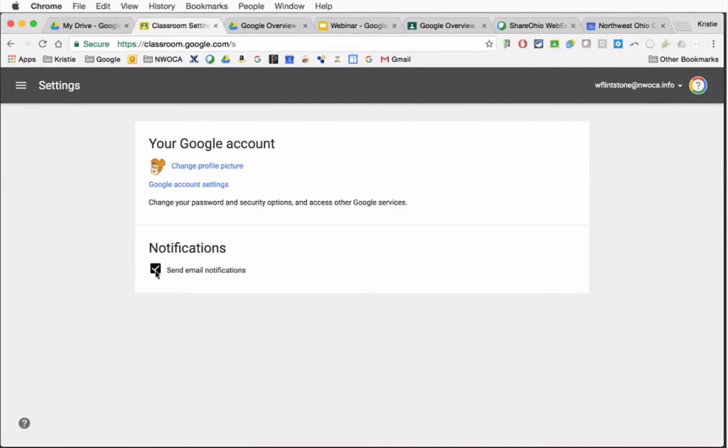Sometimes teachers will ask me the question, because when you start doing Google Classroom, you're going to notice that you do get a lot of emails. You're going to get emails when people make comments, when people have questions, and so forth. And sometimes teachers love that and sometimes they hate it. So this is the box where you can turn that on and off. If you don't want any email notifications, you can simply uncheck that box and then you won't get any email notifications for anything.